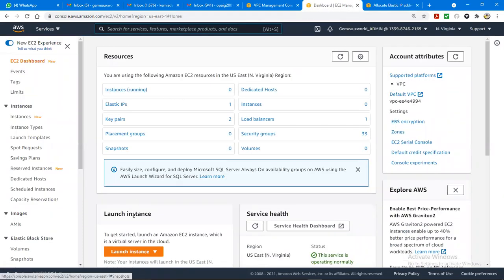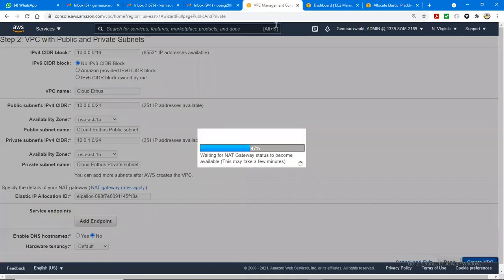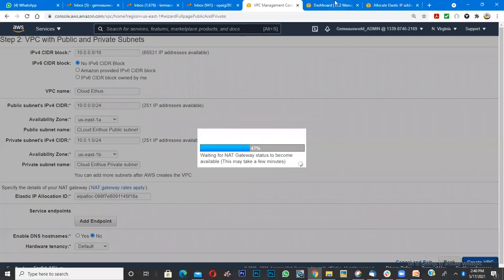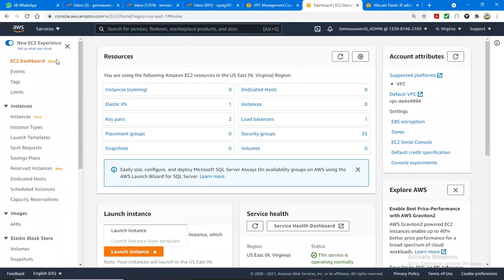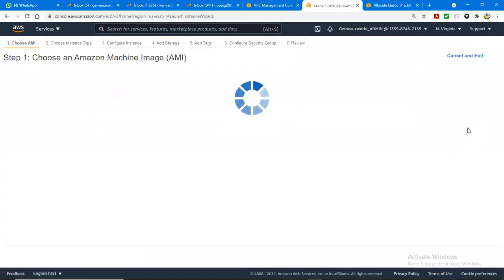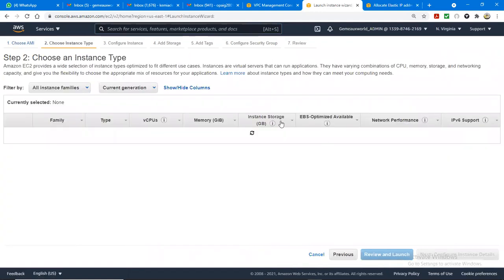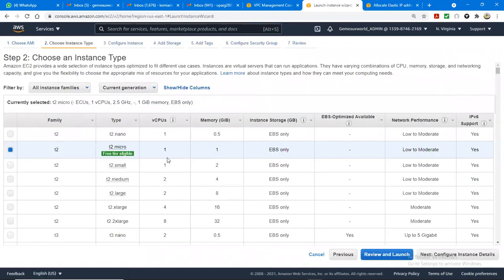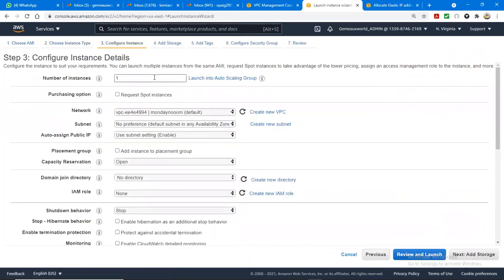What we'll do now is assume that it's already up. It's going to take a little time, but let's launch our instance concurrently. We're going to use the Amazon free tier. Using the free tier configuration, then how many instances?